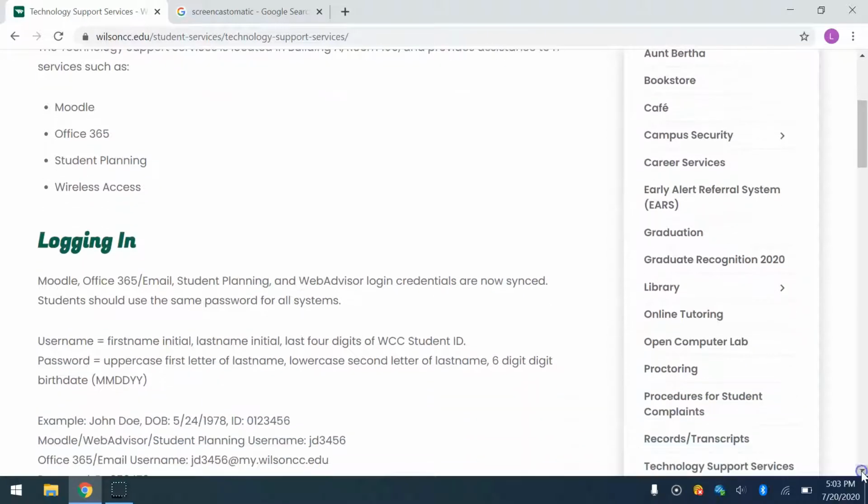So logging into all four of these places that our campus uses, to Moodle, to Office 365/email, that's what you'll use for your email, to Student Planning to plan your courses, and Web Advisor. These are all four places that your login is the exact same.